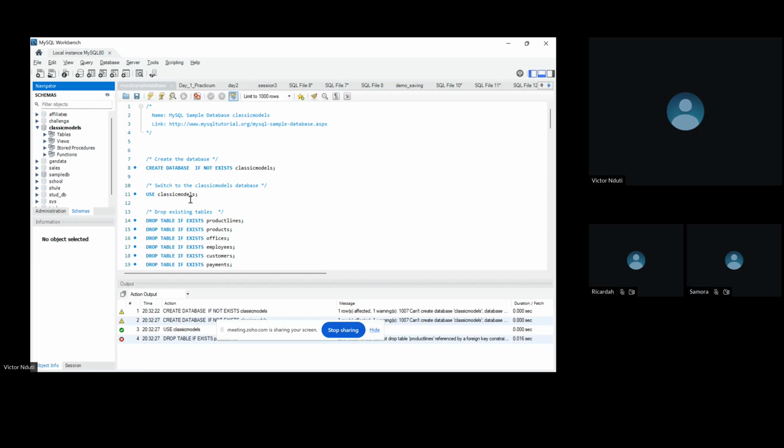Once that runs and you're getting your confirmations here of successful creation of the database, of the tables and the insertion, just come refresh your schema here. You should be able to see the classic models database, and under the tables, you should be able to see these tables. Let me know how that goes.